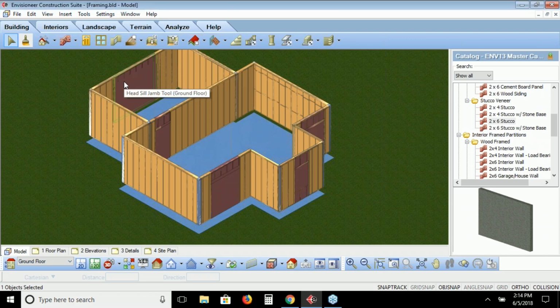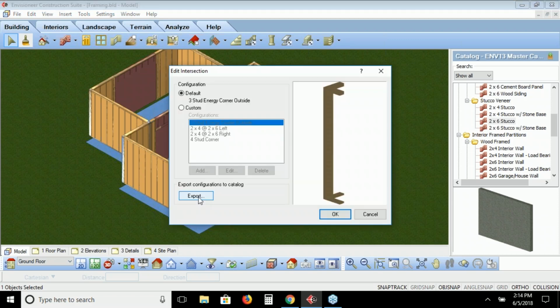So anytime you have a custom configuration of how you want to frame it, you can click on those individual walls or openings. When we look at corners, corners are unique in how they're framing a corner. I'm just going to double click on one of the corners. The corners actually learn as you go. So as you draw a model, it's going to frame the corners with some default rules. And then by coming in here, you can tweak those rules so it frames it exactly how you want it to. So right now it's telling me that the default configuration for this corner is a 3-stud energy corner outside.